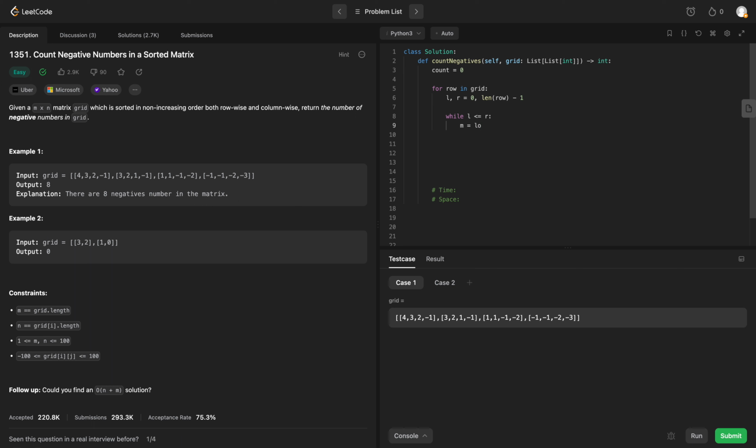We'll say low plus, and we'll get divided by 2, and this will be high, so high minus low. Update my variables here. Okay, so that is our middle point.